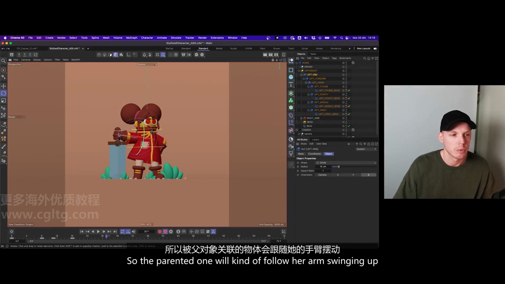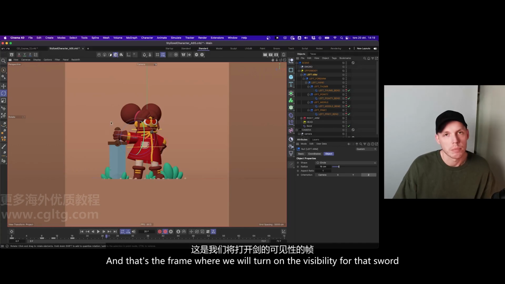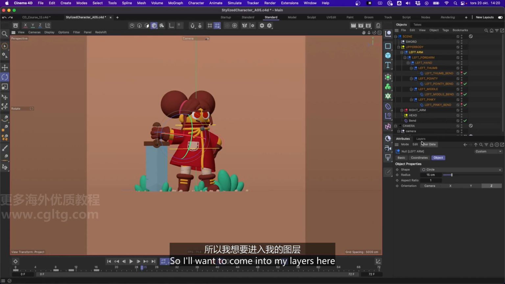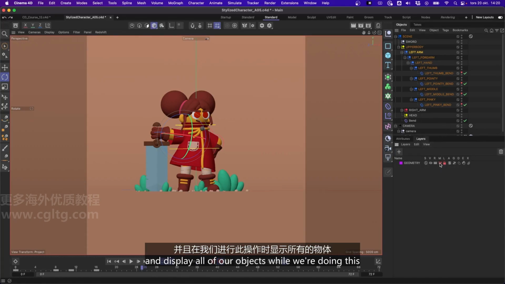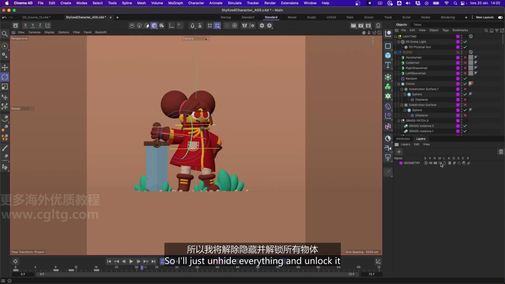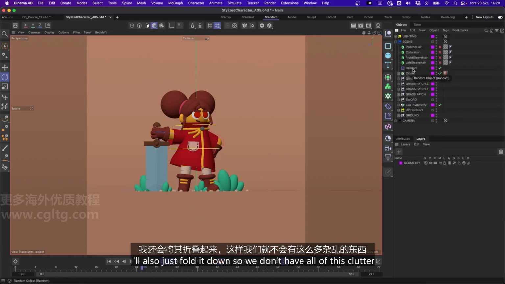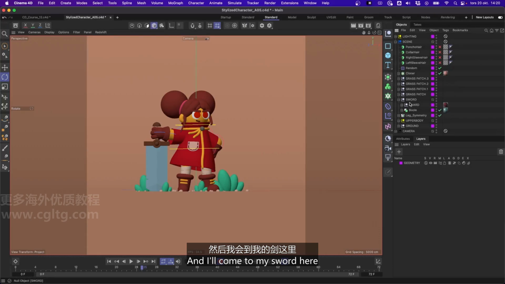So the parented one will follow her arm swinging up. And that's the frame where we will turn on the visibility for that sword. So before we swing her arm up, we'll want to make this change. So I'll come into my layers here and display all of our objects while we're doing this. So I'll just unhide everything and unlock it. I'll also fold it down so we don't have all of this clutter. And I'll come to my sword here.